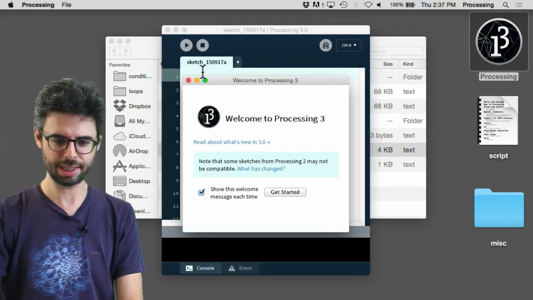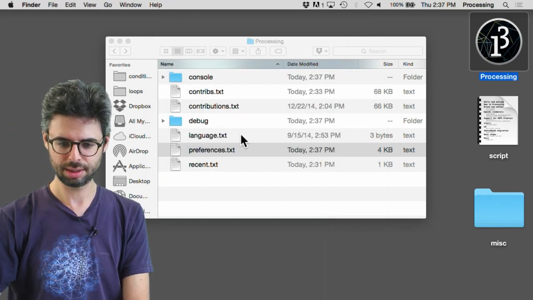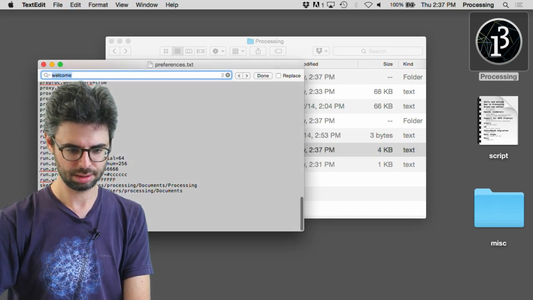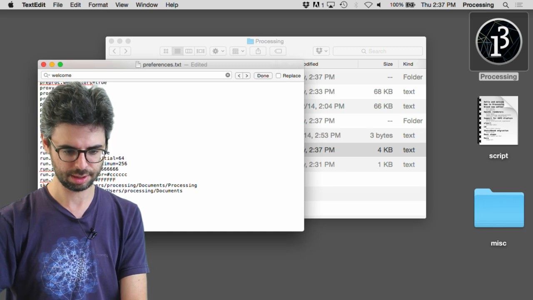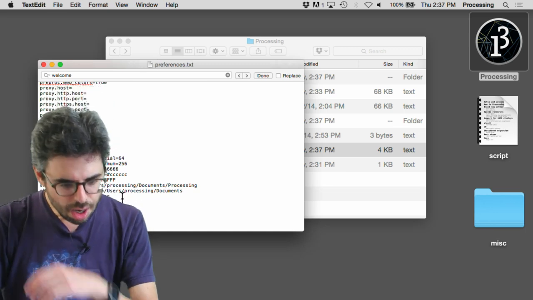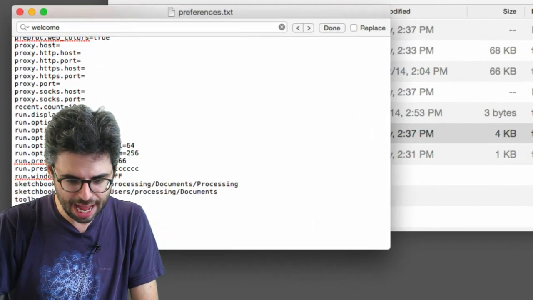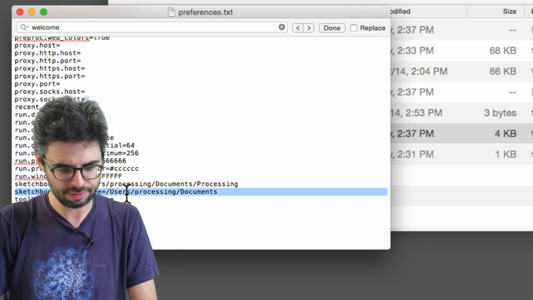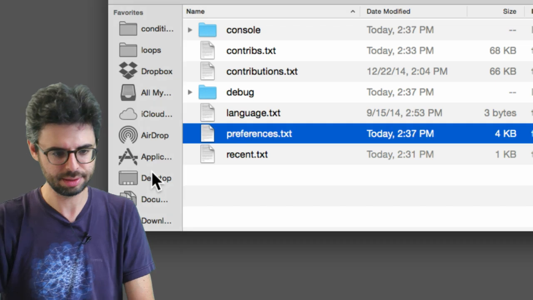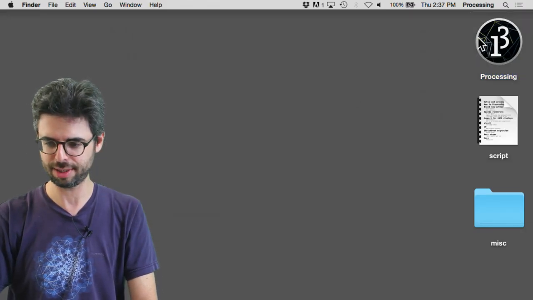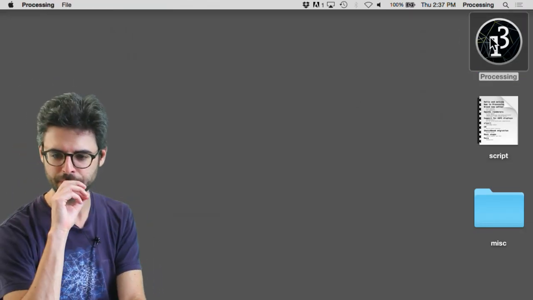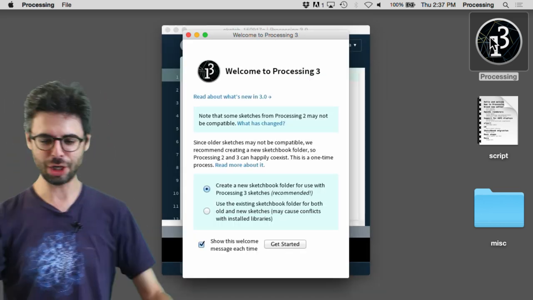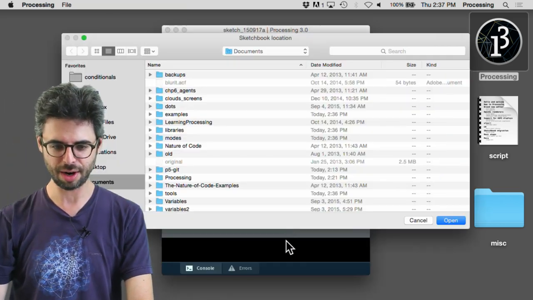Nope. Okay, maybe I need to actually just, let's see. Welcome scene, false. Oh, I see. Maybe because I already have the sketchbook path 3. What if I take that out? If I don't have that in the preferences, I bet that re-triggers it. Aha!